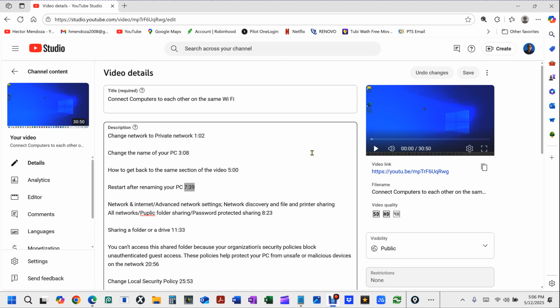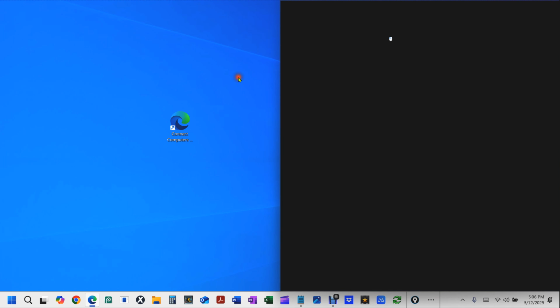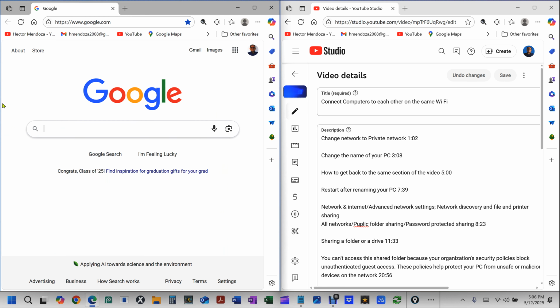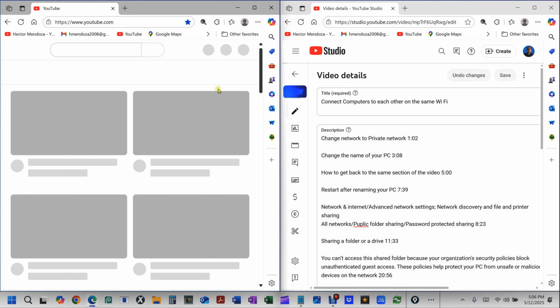So let me show you two different versions of this. One is on my Studio channel and one is on my YouTube, so you can see the difference. First of all, I'm going to get this video, the YouTube channel, and move it to the right. I'm going to create a new tab, move this over and expand it to the right, split it in half. Go to YouTube, go to my YouTube channel.